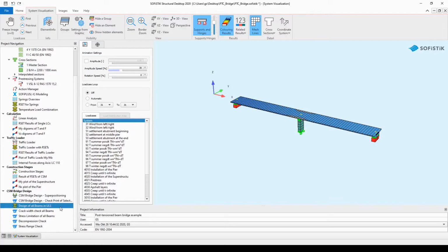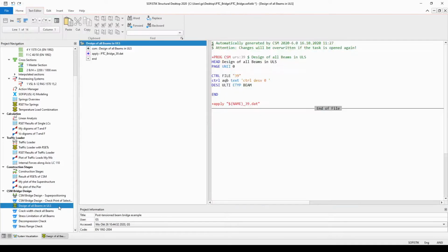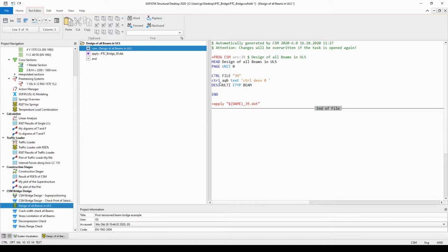In this video, I would like to go through together with you the input of the design of all beams in ULS state task. After having double-clicked on the task, you might remember that we already input one line together into this task, namely when we controlled the AQB run, the underlying AQB run. And this is exactly what I would like to show to you.